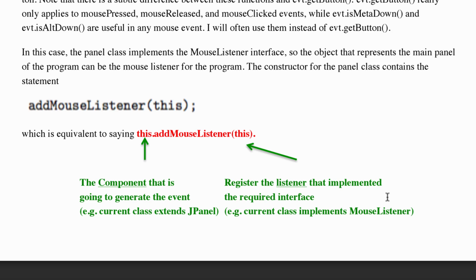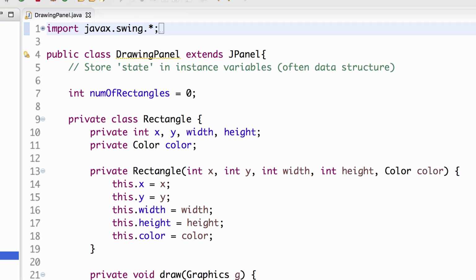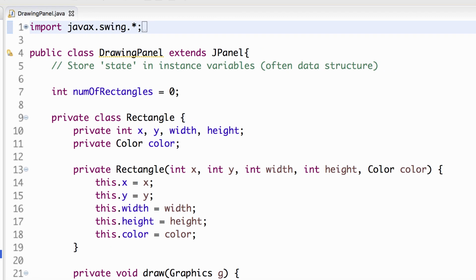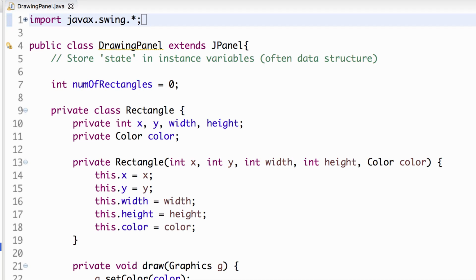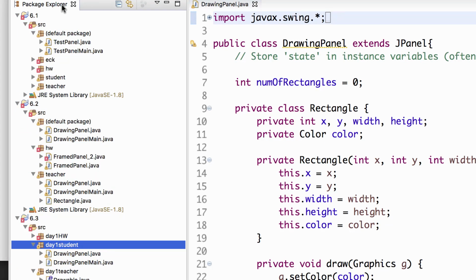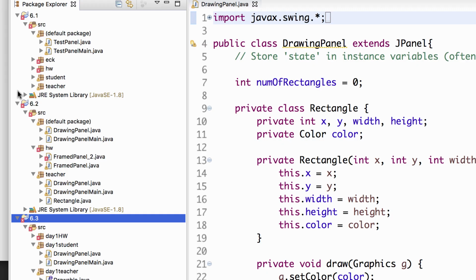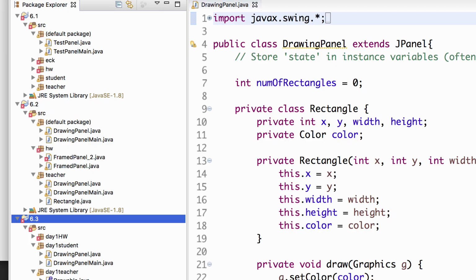Let's go to our work from yesterday, the drawing panel class that we did in class. And what I want to do is, I think it's probably a good idea to save different copies of these. So I have different projects. I have one for each different section, 6.1, 6.2, 6.3. So maybe it'd be a good idea to do like file, new project.